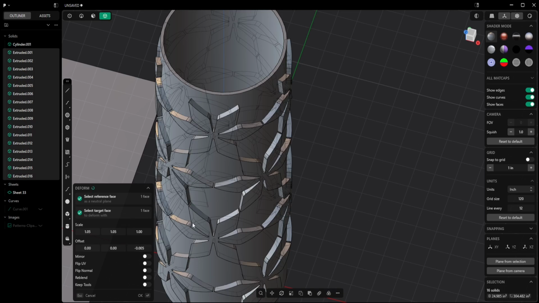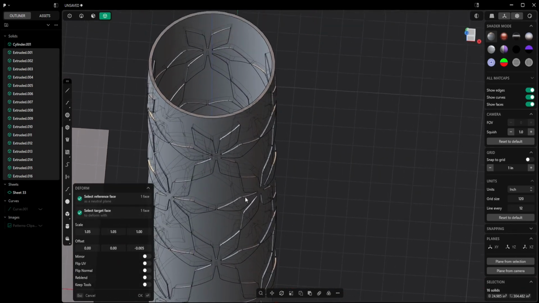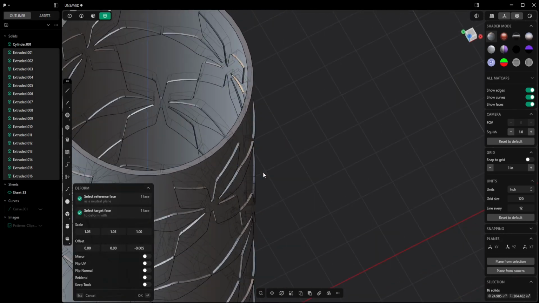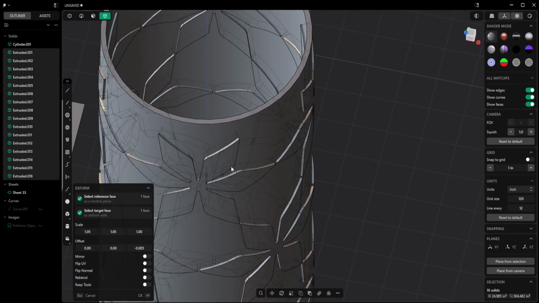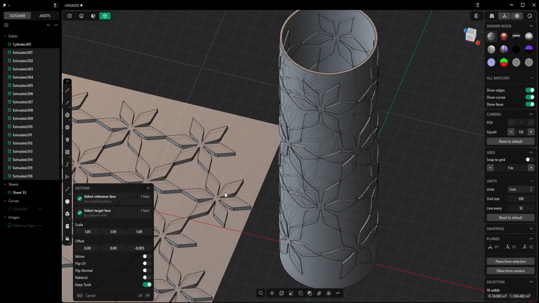And I'll give it a few seconds, and okay, that's better. I guess I had too many zeros in there. So I think that looks about right. So I'll go ahead and click OK to accept it. But before I do that, I want to enable this Keep Tools option so I can keep these pattern objects in case I want to use them again. And now I'll click OK to accept it.